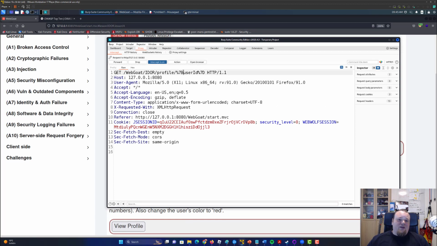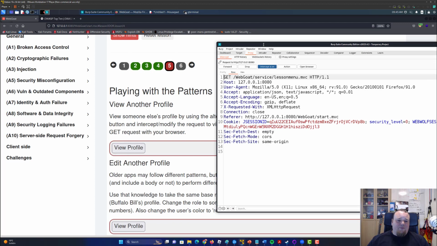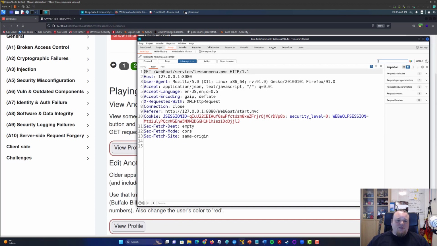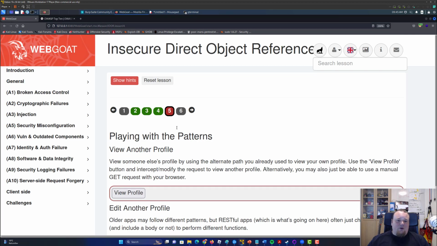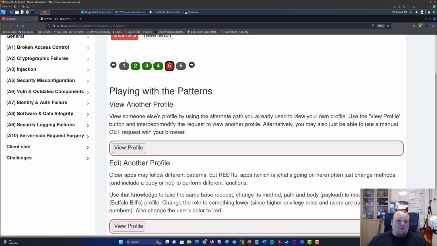So we get all this as we press the button view profile, and we can see that we have this percentage URL encoding thing, but this is user ID. And I don't see any numbers associated with the user ID here. We could probably do slash and then our own profile and forward that, and forward and just drop intercept, and if nothing happens, it's because it didn't work.